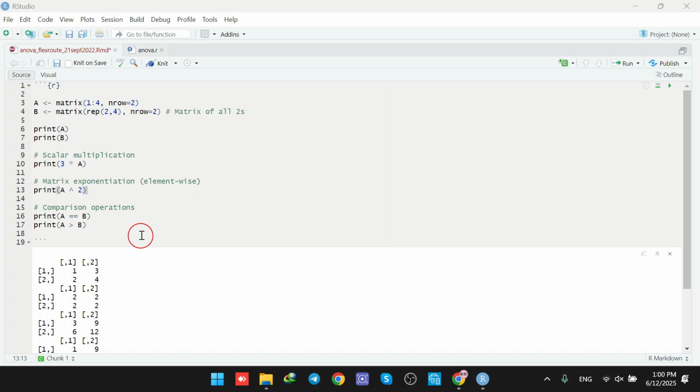In today's video, we're going to learn how to have the scalar multiplication of a matrix, exponentiation, element-wise, and then the comparison operations of 2 matrices.